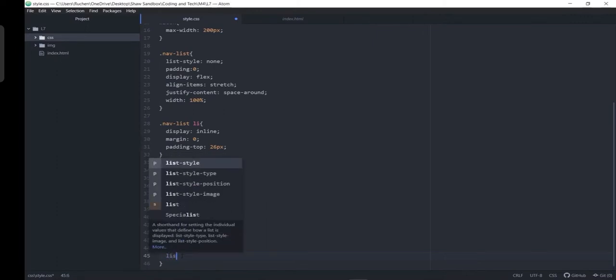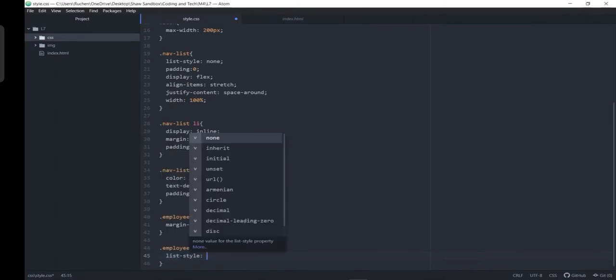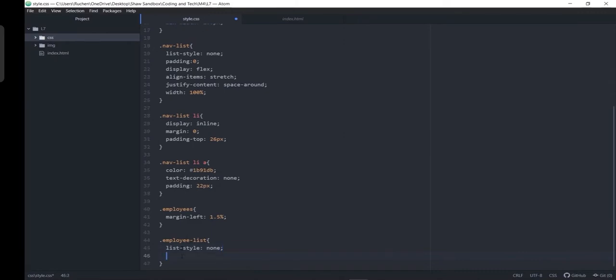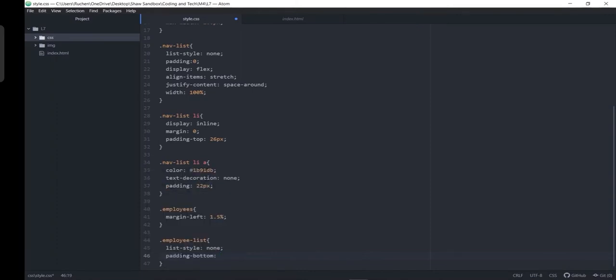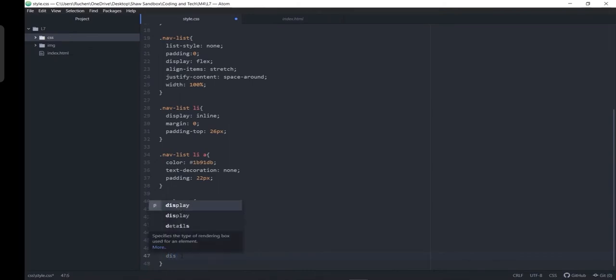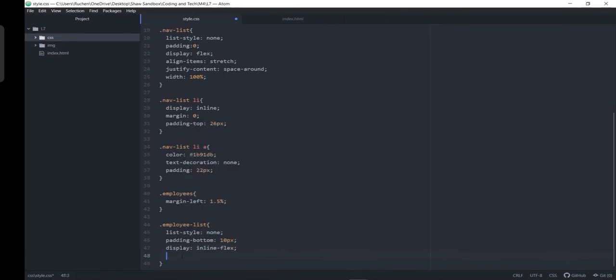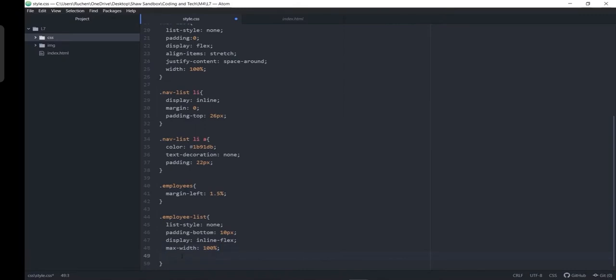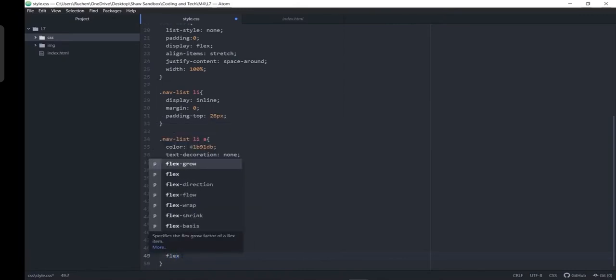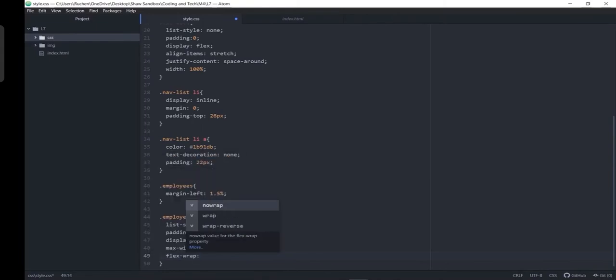So the first one is going to be the list style, and the list style is going to be none. I'm going to give this a value of padding bottom 10 pixels, and then display inline flex. Okay, this again just justifies and aligns the content beautifully. Then I'll give it a max width of 100%. Next, I'll call flex wrap to wrap around the content correctly, and I will set this equal to wrap.